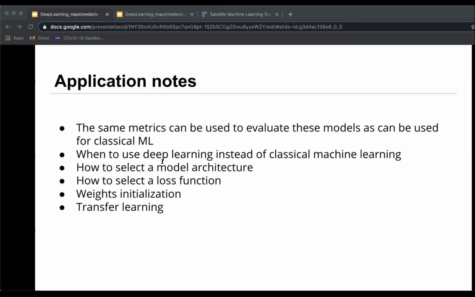Some application side notes. Generally speaking, after training the model is complete, we can use the same evaluation metrics for deep learning as we do for classical machine learning. As an example, for classification, the confusion matrix and F1 score are still applicable. But there's still the looming question of when we should use deep learning instead of classical machine learning.